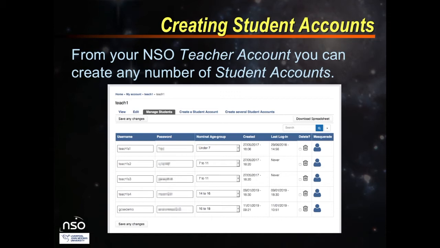From your NSO teacher account, you can create any number of student accounts, there's no limit on this. So each of your students can have their own account with their own password. And with that, they can make as many requests as they like. Obviously, if they make thousands of requests, most of them won't get done, but there's no limit that we impose on the number of requests that they put in, and we will take as many of them as we possibly can.